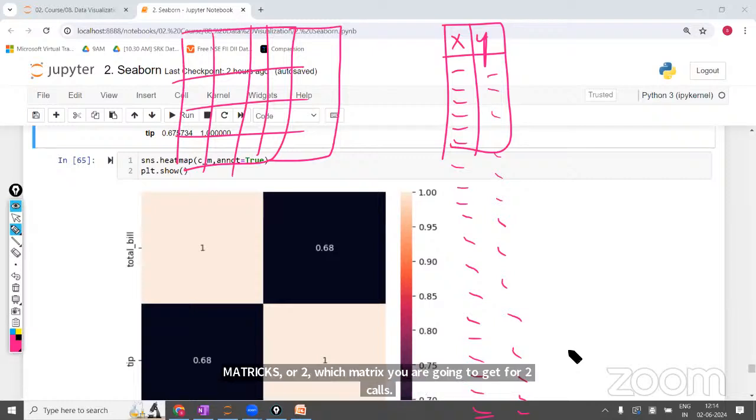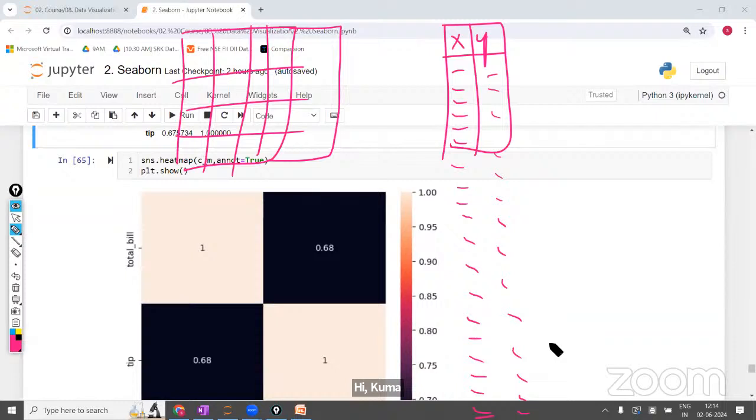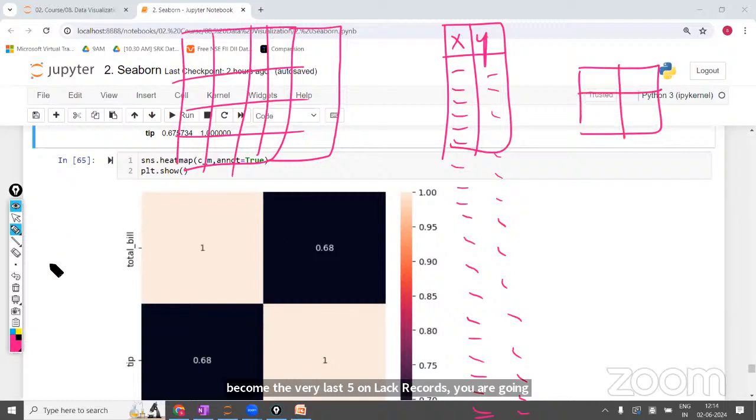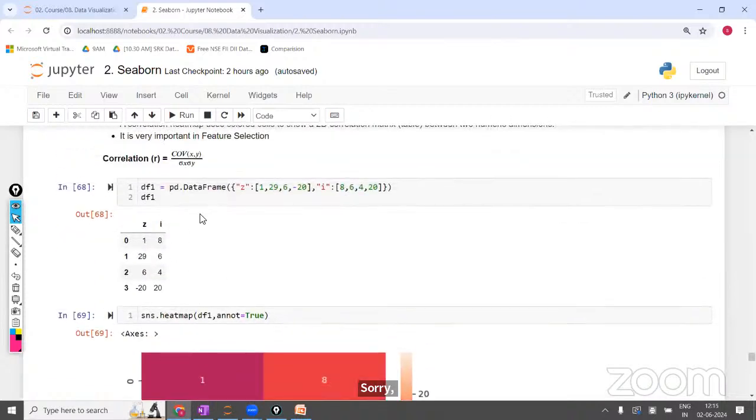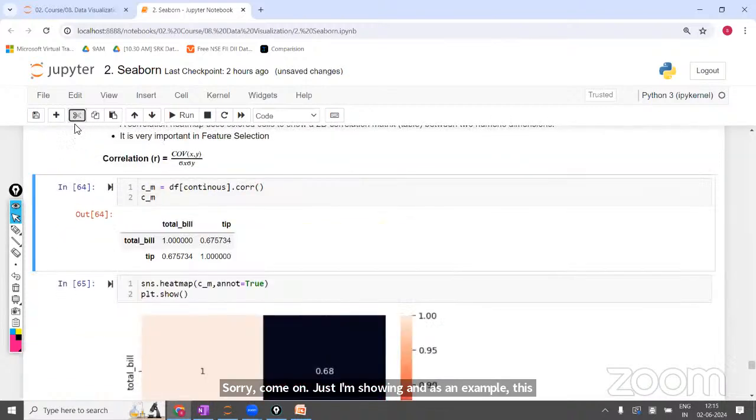Sai Kumar. For 1 lakh records also, sir, it might become very large. For 1 lakh records, you are going to convert to 2 by 2 only, no? Sai Kumar, I'm just showing this as an example. This is an example, giving colors to the numbers. Forget this one.